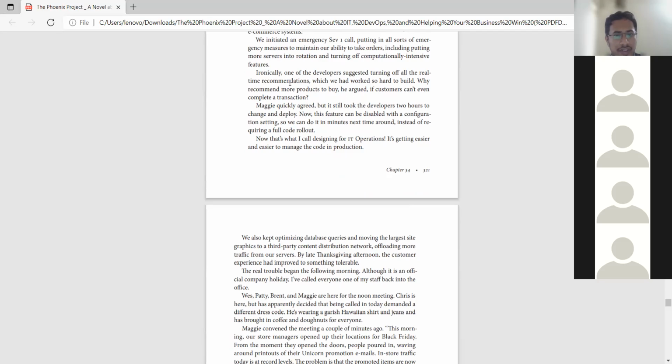One of the developers on the team suggested turning off all the real-time recommendations on the website, which they had worked so hard to build, that recommend more products to buy. As per this developer, why recommend more products to customers when they can't even complete a transaction? If they are not able to complete a single transaction on the website by booking or ordering something, why give them a list of new or recommended products?